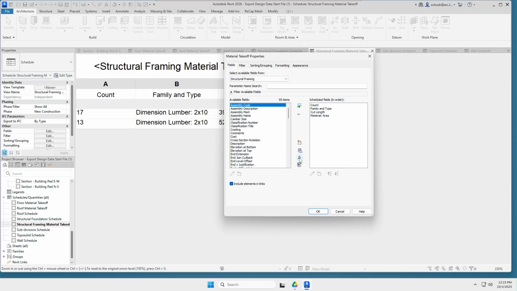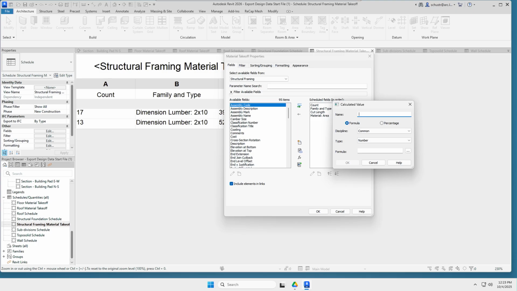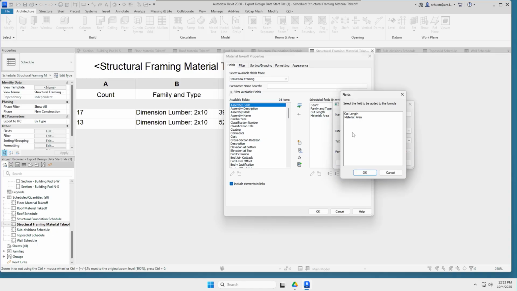That's this f of x. Make a formula. And the name is going to be board feet. It's a formula and it's a number. And it happens to be 2 times 10 times the cut length. So 2 times 10 times, now I have to go find cut length. There it is, cut length.